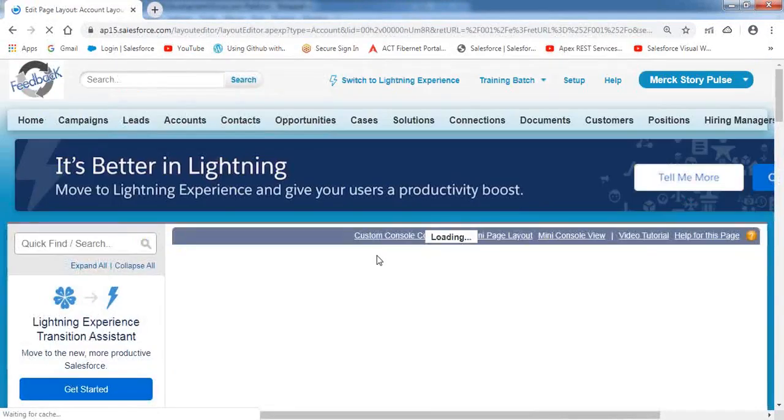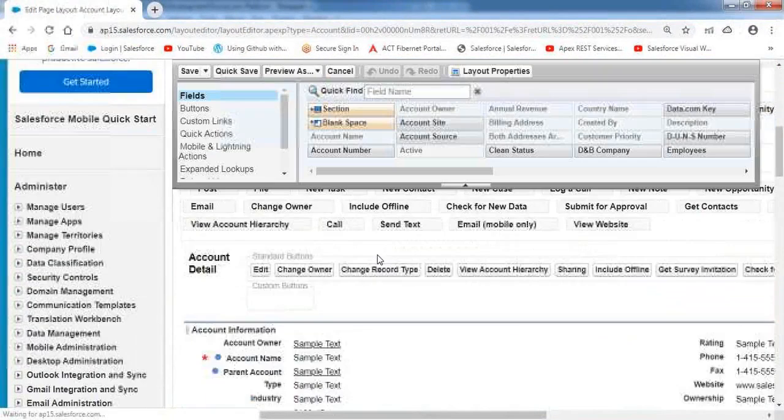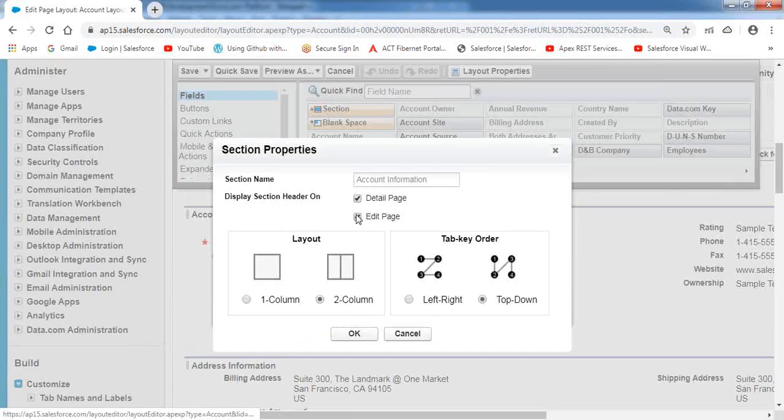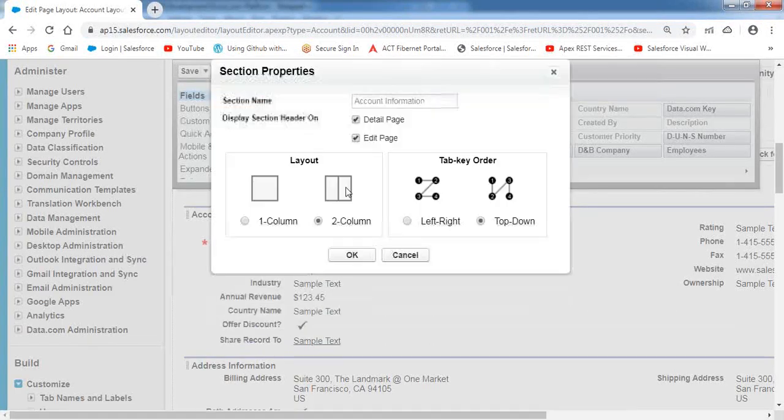Whenever I customize the page layouts to arrange the fields in the required sections, in how many columns can you arrange the fields, maximum, in a section? Two columns: either 1 column or 2 columns maximum. When you go to the section properties, it indicates in how many columns you want to arrange the fields. We can arrange the fields in either 1 column or a maximum of 2 columns.